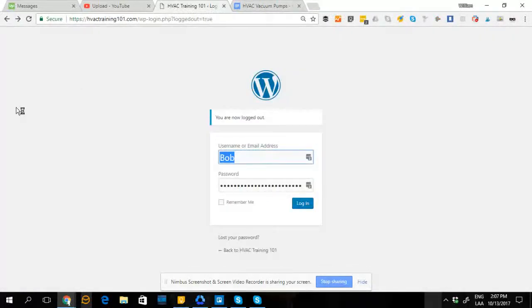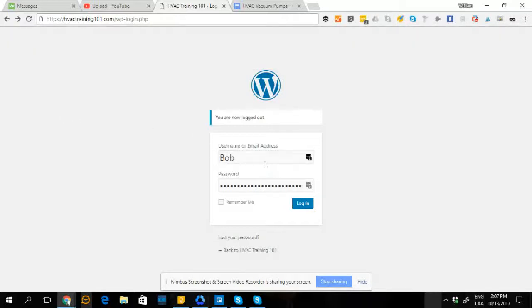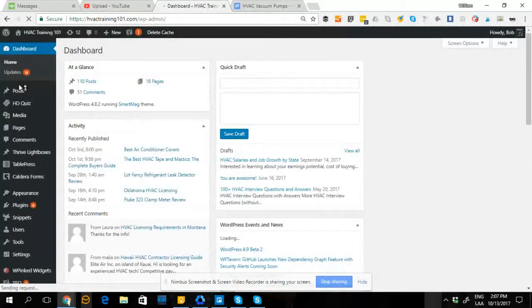Right. The first place you have to go after you have a new project to work on is the login screen for WordPress. And you'll get that link with the invitation to be an editor on the site. And it's basically hvactraining101.com/wp-login.php. You put in your login credentials and just log in, and this will take you to the back end of the WordPress site.